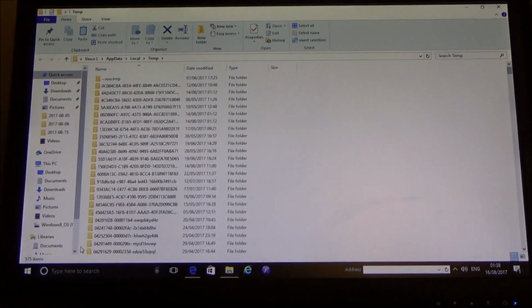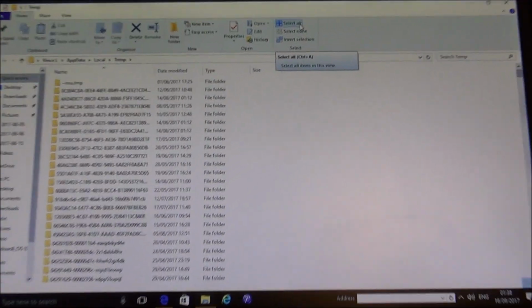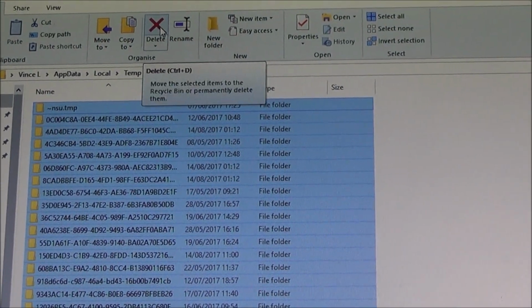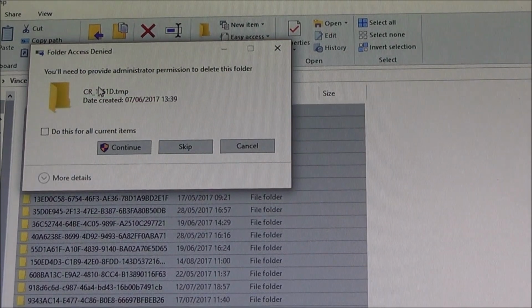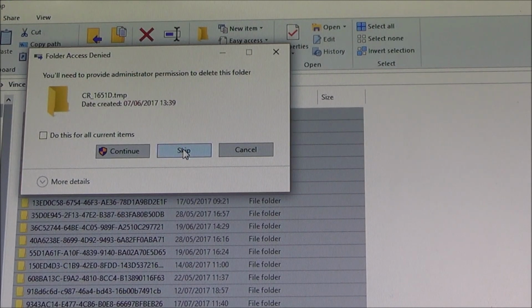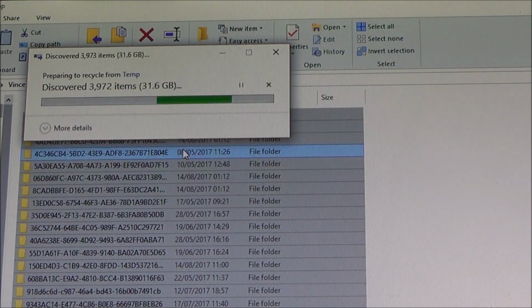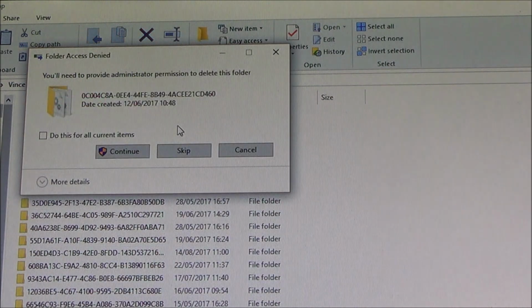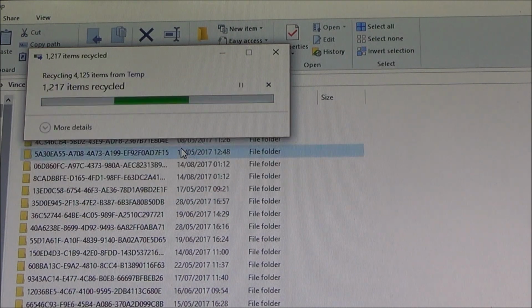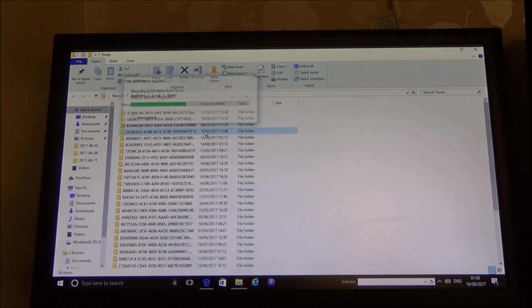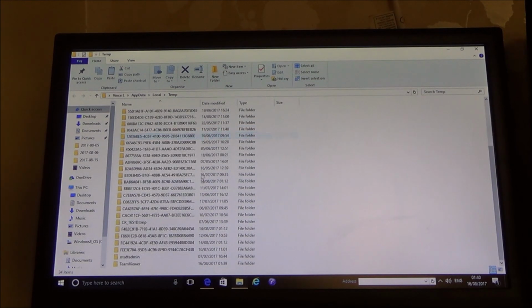So this is the way I'm going to delete them now. I'm going to go up to where it says select all here, and that's going to highlight them all. Then I'm going to go across to delete and left click that. It says here you need to provide administrator permission to delete this folder, so I'm just going to skip that one. I'm going to skip that one, and I'm going to keep skipping the ones that need permission. Right, okay, now the list is a lot shorter.